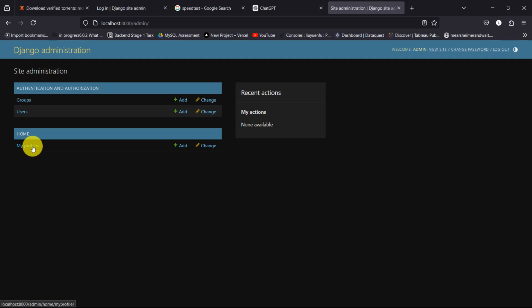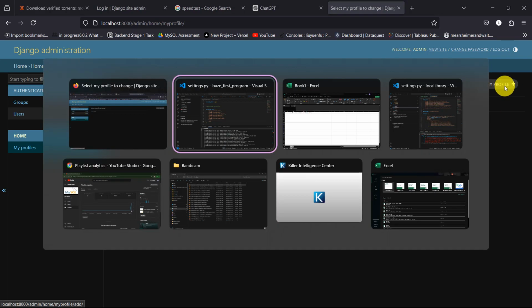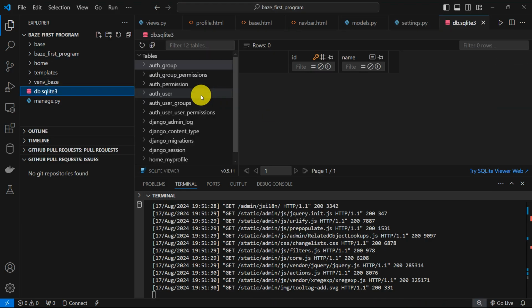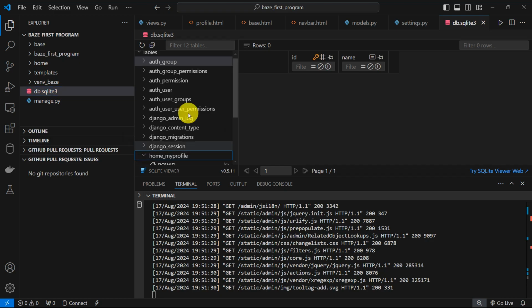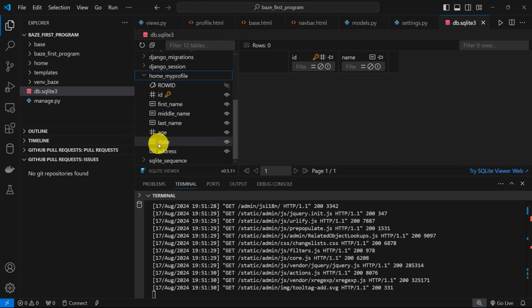home app and the my profile object, which is a table. I've literally created a table, but I've not populated it. If I go to my SQL, the database, if I go to home underscore profile, if I click down, you can see the first name, last name, middle name. Literally, you can actually see it there.